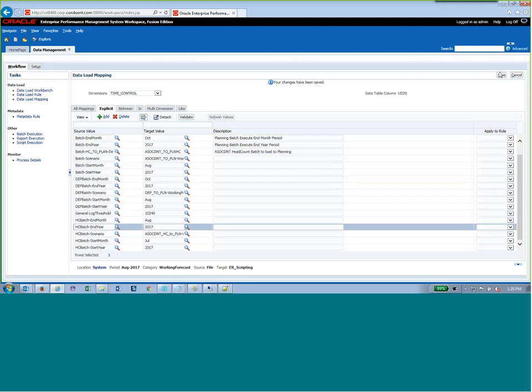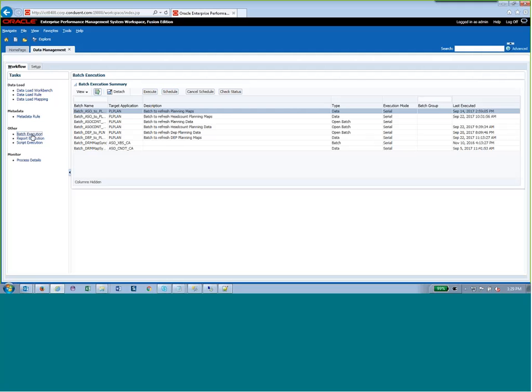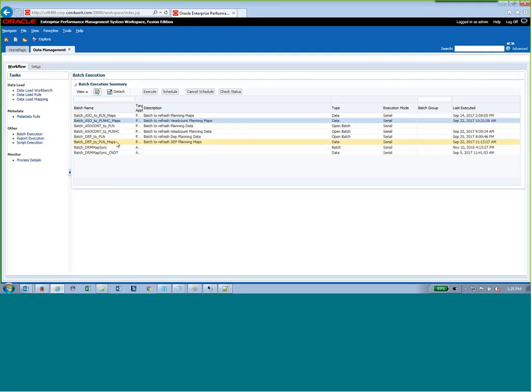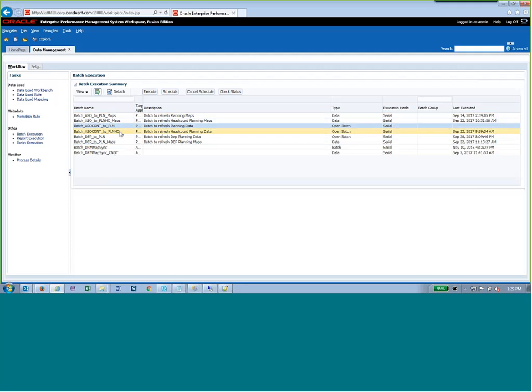Don't forget to save. Then I'm going to go into the batch execution. That's where it's set in place. I'm going to execute for head count. These are maps, which is the refreshing of the maps from DRM, dev environment, and you also have depreciation. The rest of these I've put a description on, running for planning head count as well as depreciation, which is here. So I'm going to run the data for head count, and I'm going to execute.